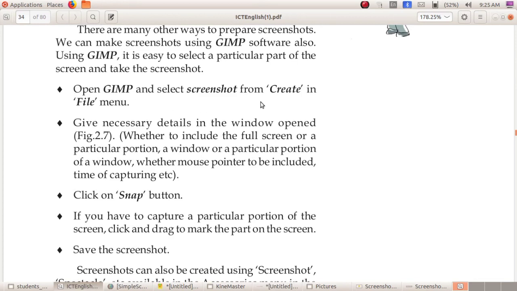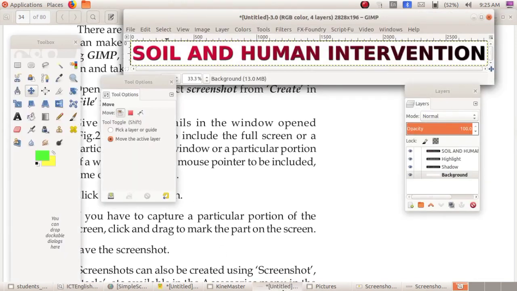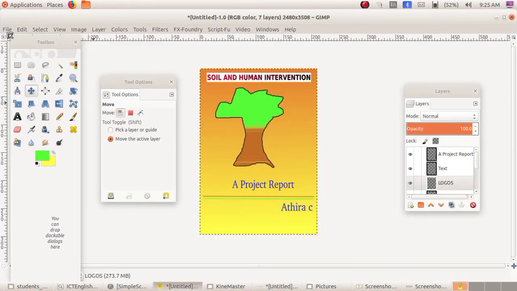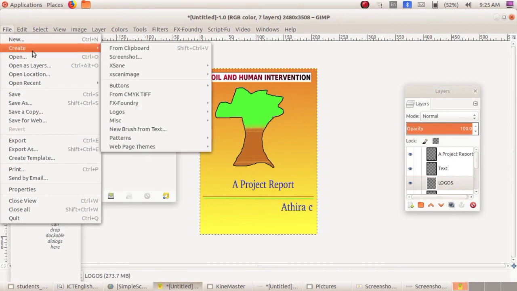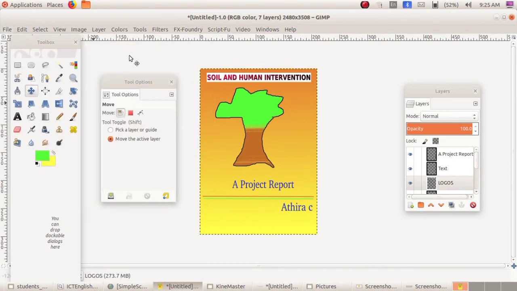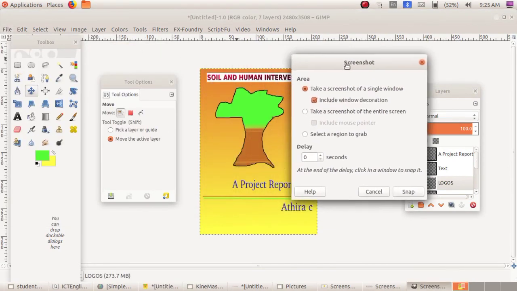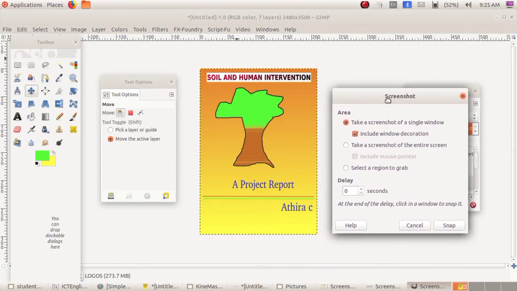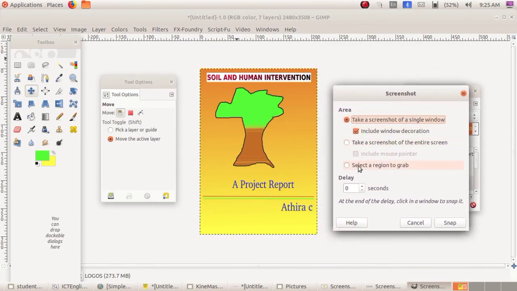Open GIMP and select Screenshot from Create in the File menu. Okay, open our page, then click on File, Create, then Screenshot. A window is opened here. You can see three options.